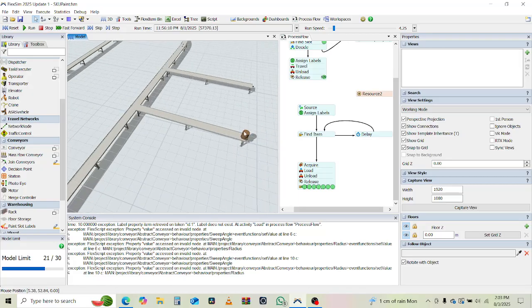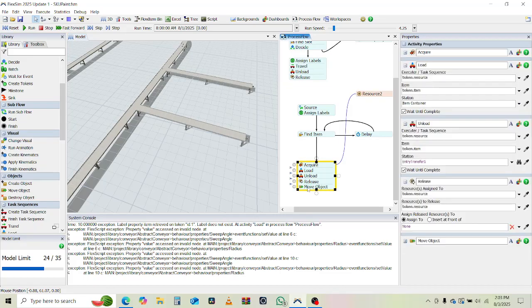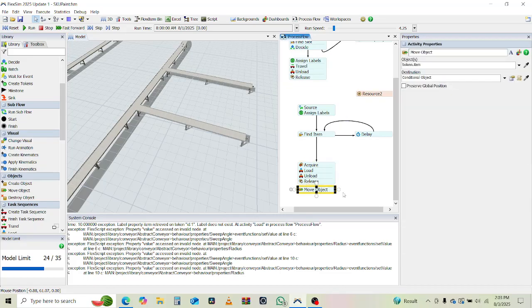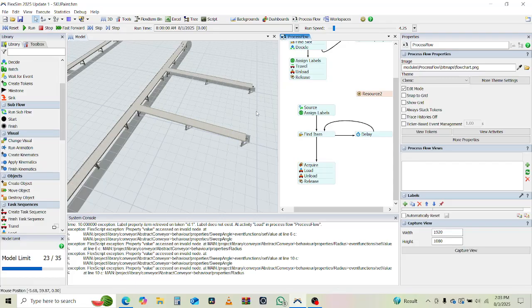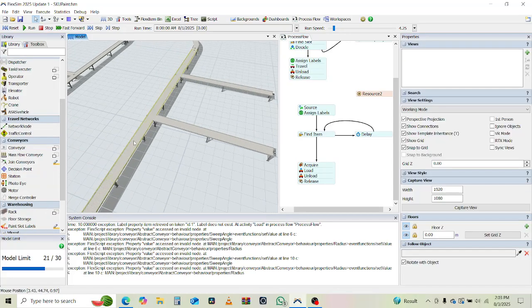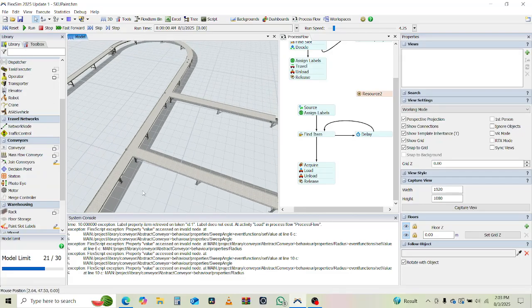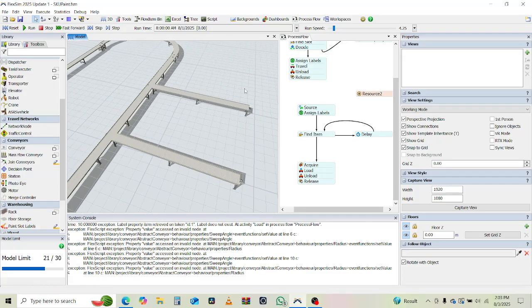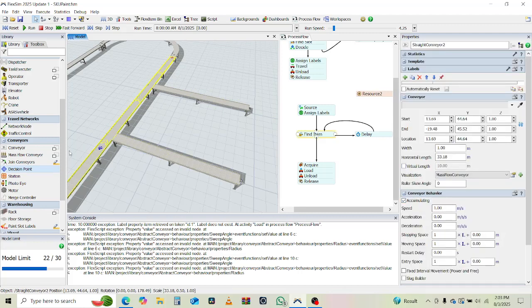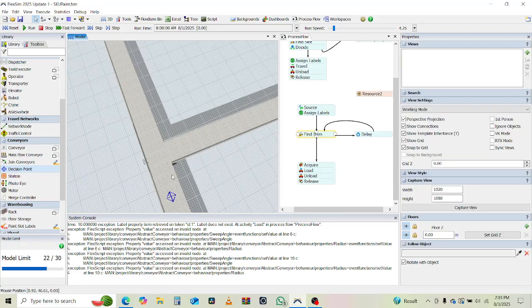Okay, so all my items are here. So instead of this move object, what else can I do? Because the items are behaving quite differently, I want the items to come here and they will decide where they need to go. So for that, I'm going to use a decision point, and I'm going to put the decision point on the conveyor, and then see, this is my decision point.